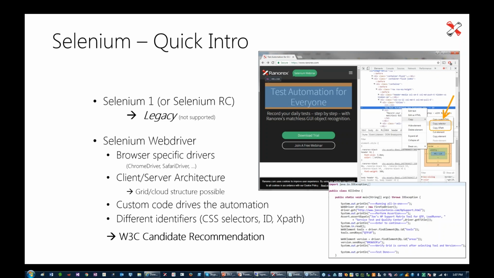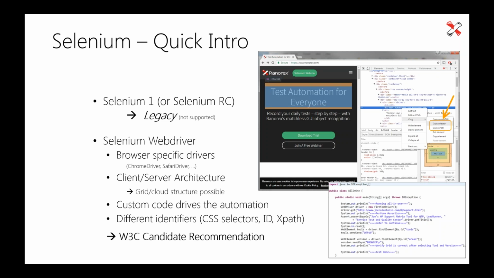Actually, that works. I'm a developer myself. I can work with that stuff, but it can become cumbersome. Let's put it like that. And with Ranorex, we can add some additional value to Selenium.